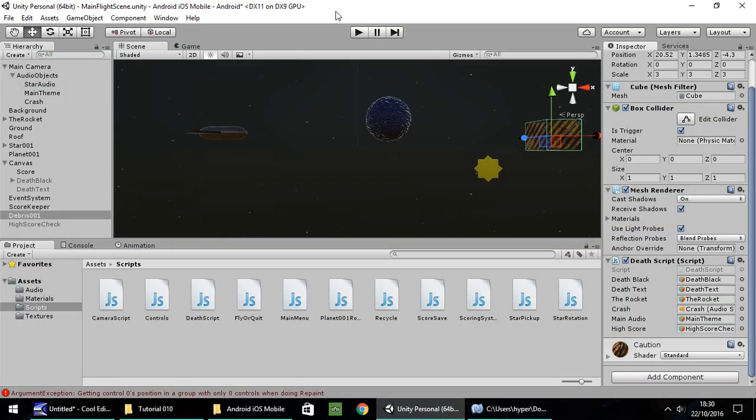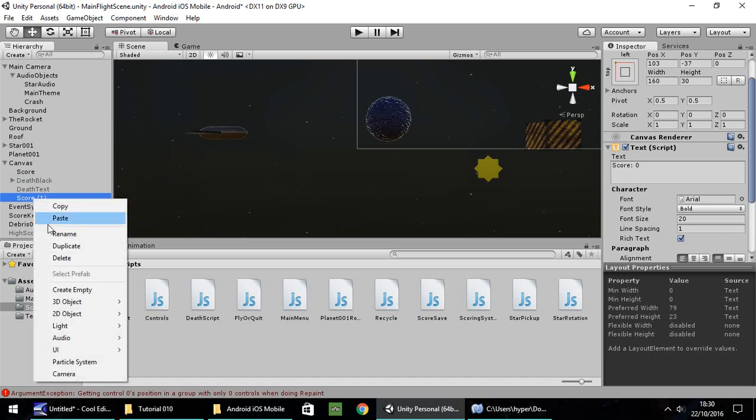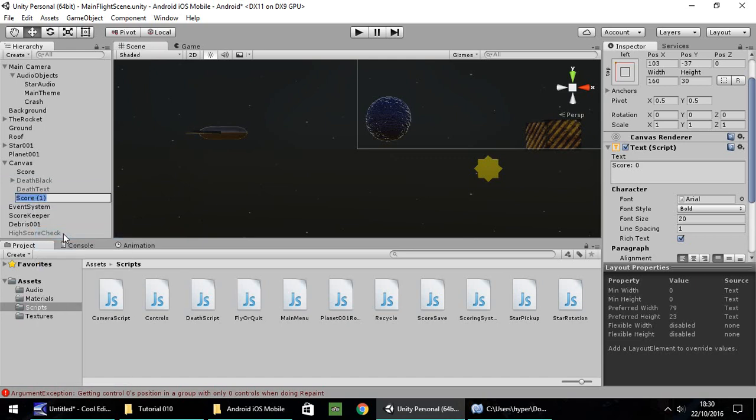So the next thing I want to do here is I want to load this high score into our game window via a separate text. So what we're going to need to do is if you go on score, hold Control, press D to duplicate. I'm going to right click, rename, and call this high score.